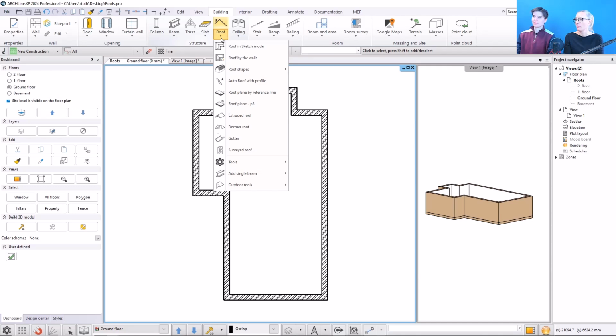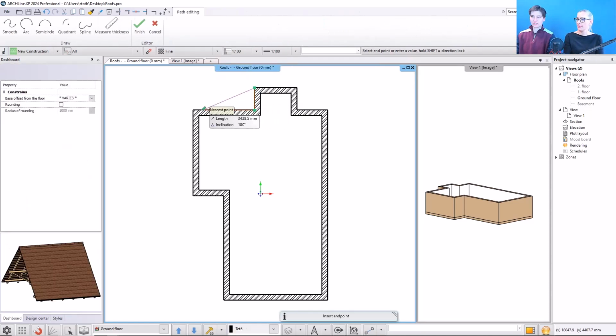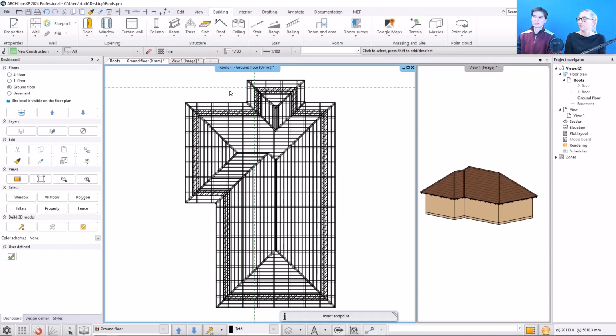We have this floor plan. How should we start creating the roof? We have several options. The first is to create the roof in sketch mode. In this case, we define the boundary of the roof by specifying any number of corner points. We can finish the operation by clicking back on the first point or pressing enter.